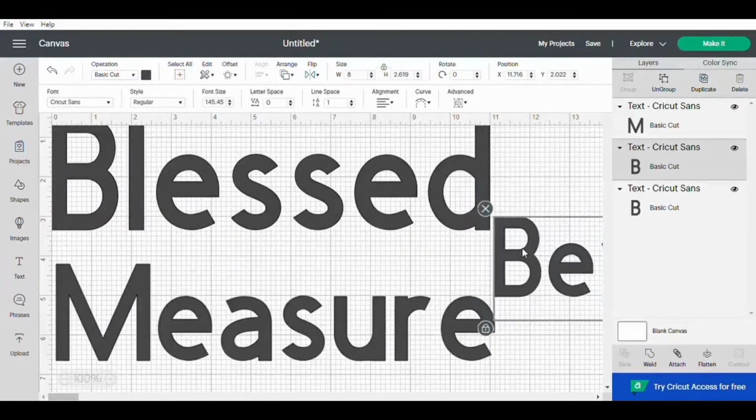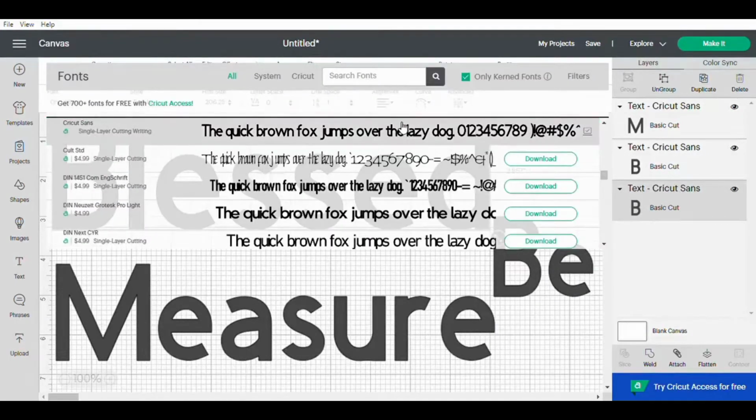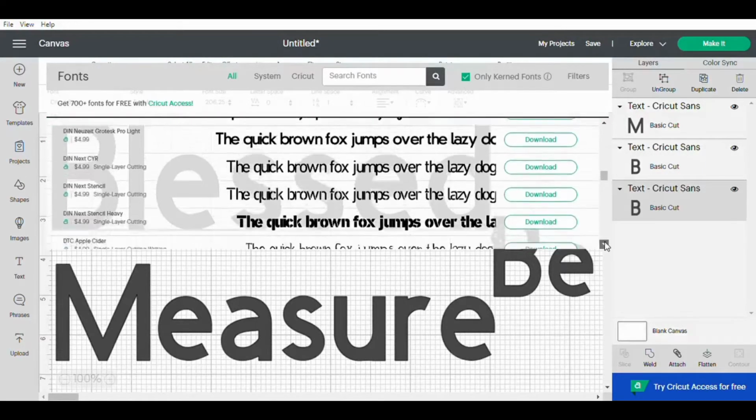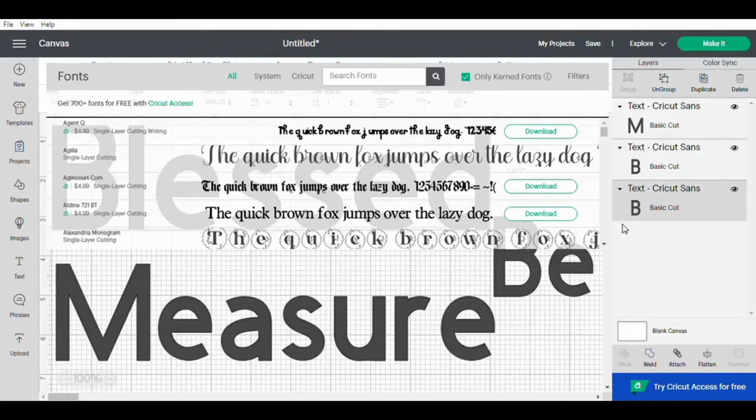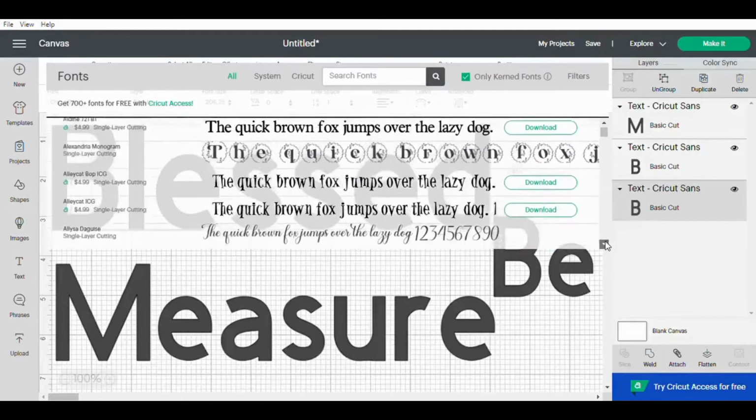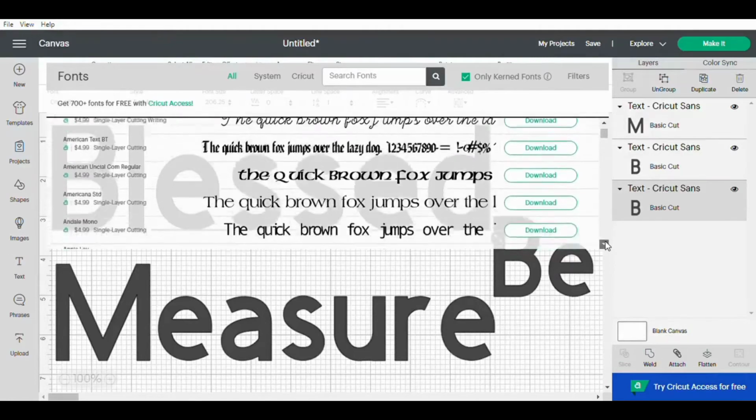Right there I have it at 8 inches, but at the end I'm not sure what size it's going to be. But anyway, I am going through the fonts that I have. If you can see, it says All, System, or Cricut. If you have it on All, it'll combine your system fonts and the Cricut fonts. Cricut has a couple free fonts, but most of them you have to pay for.